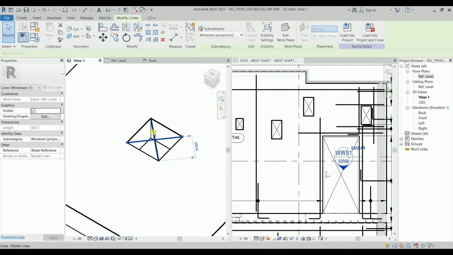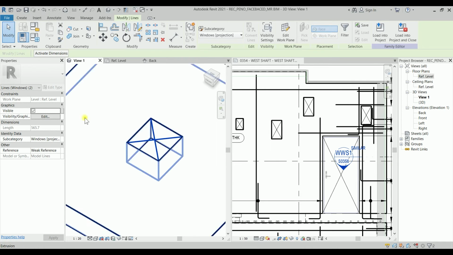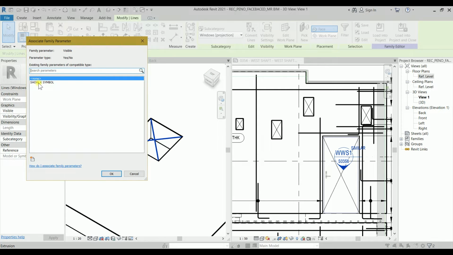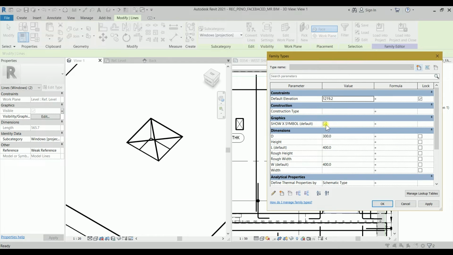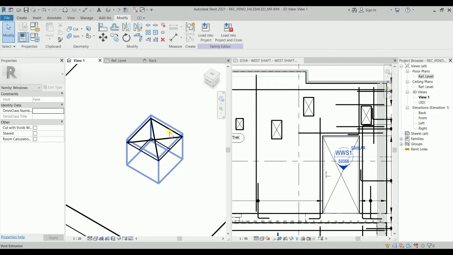So again, you can select that one and just associate family parameter, show X symbol. So at the same time, this X symbol parameter here, it will show the 2D one and also it will show the 3D one.